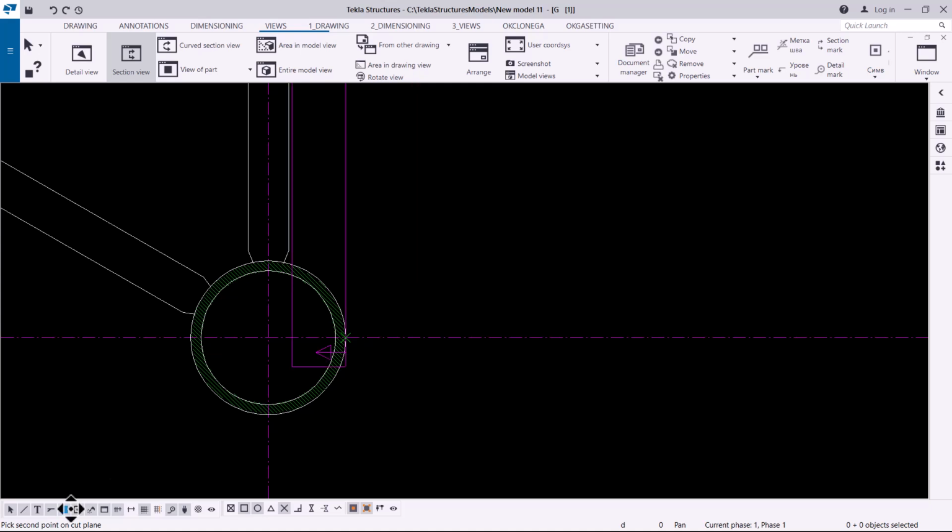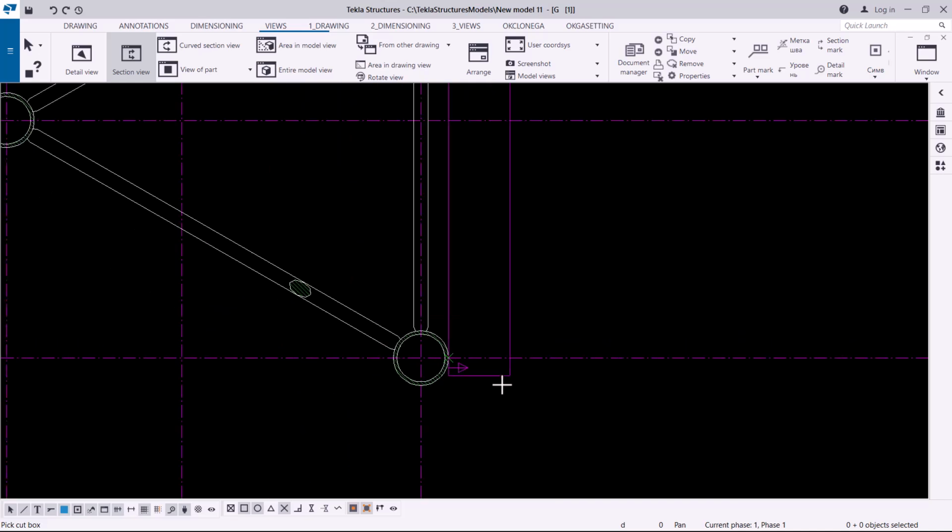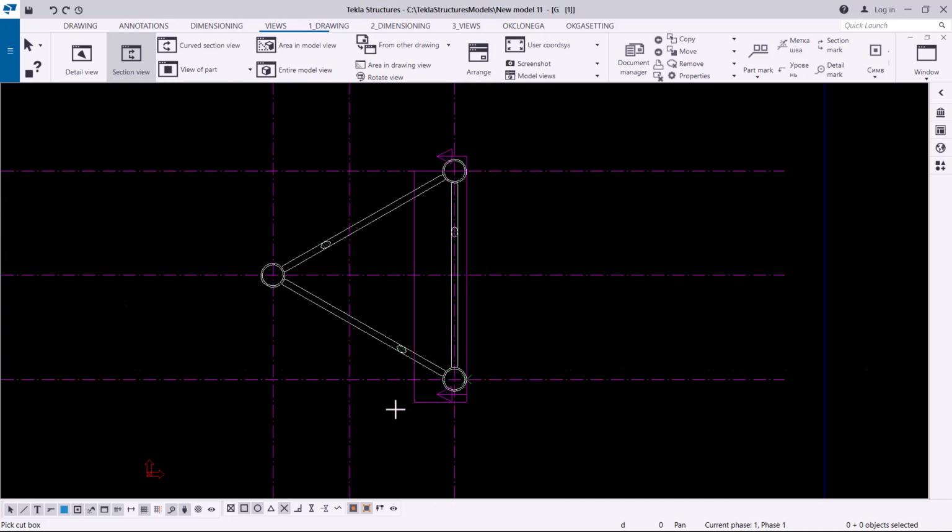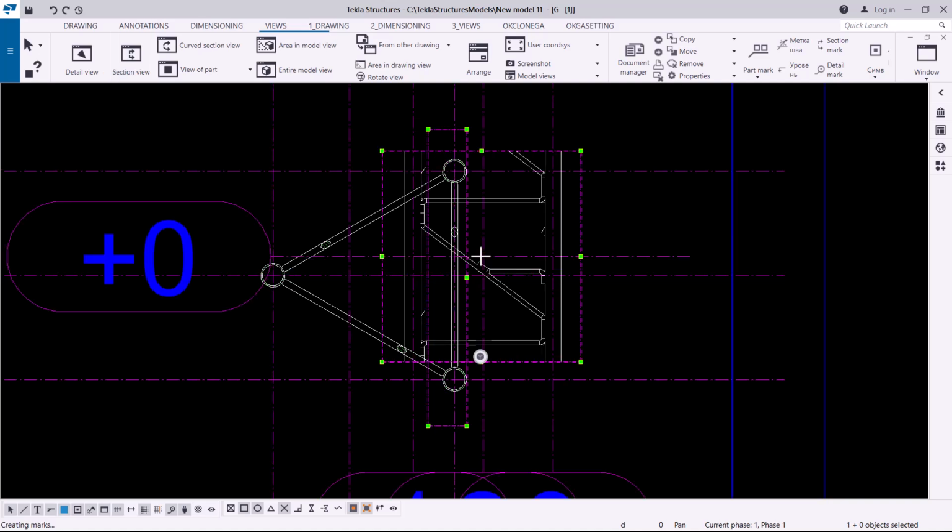Once I've done so, you can see it says pick second point or pick the cut box. You can see the box has been created here. So I want to envelope the part that I want to see on my elevation. I can even put it to that end there and drag it all the way to that end right there. Once I've done so, you can see on my cursor I have two icons. These are a symbol of cameras. So I'll put my camera this side and place it right there. That will generate a sectional view.